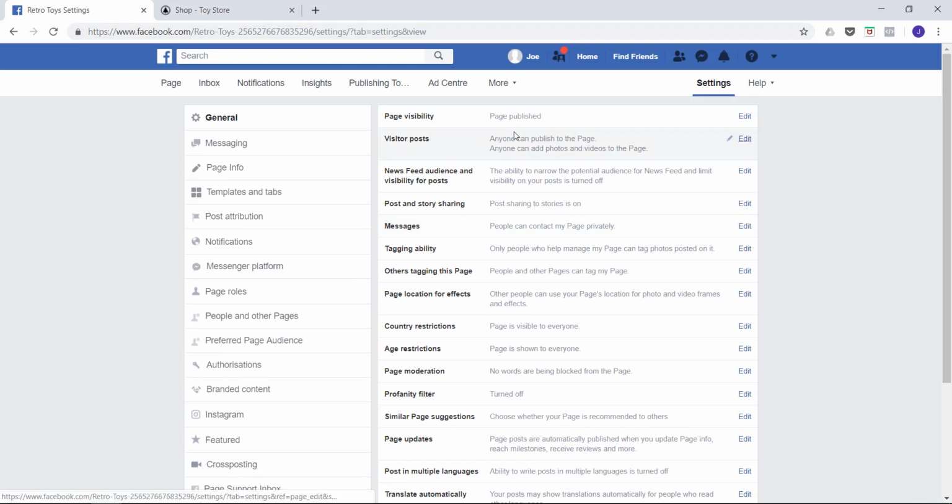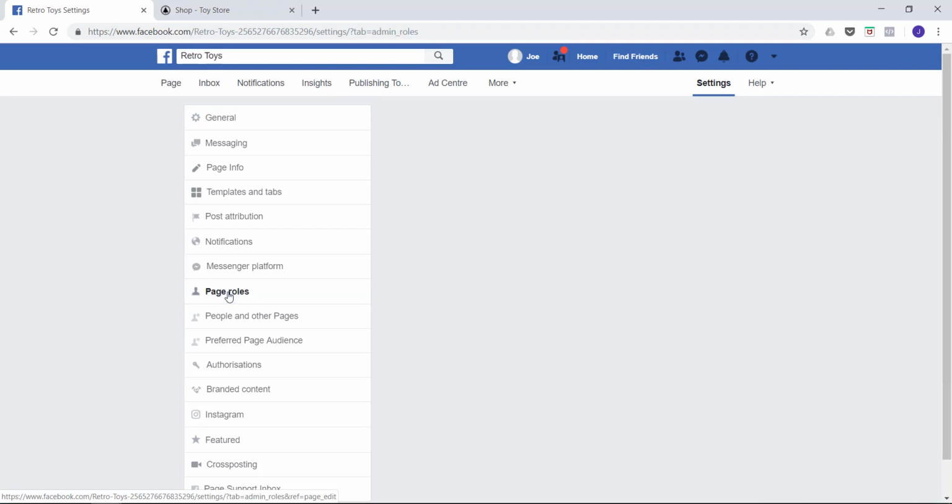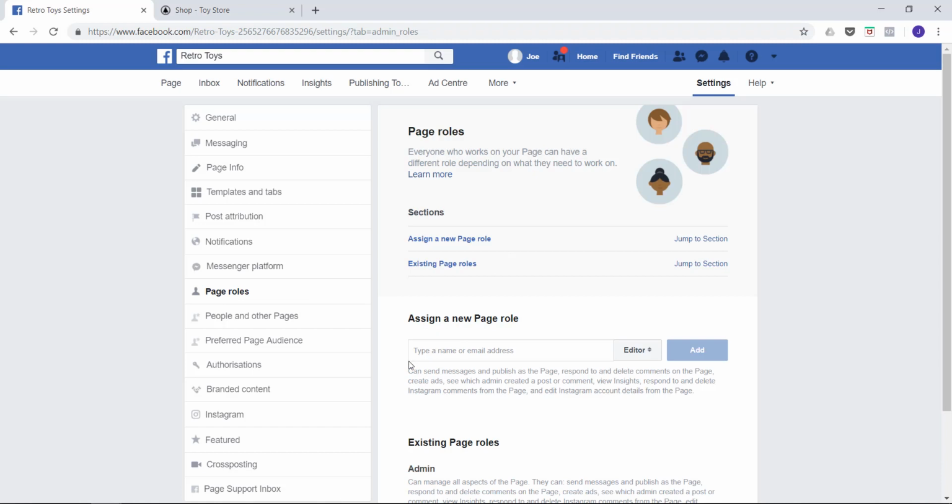Also in these settings you have an option here to assign different page roles to people. So if you're in a team of people, for example, there's a couple of people in your business that are working on the social media with you, you can assign different page roles by adding in their email addresses and then choosing from this drop down whether they're an admin where they have full control, all the way down to an analyst which can just look at the Facebook insights.